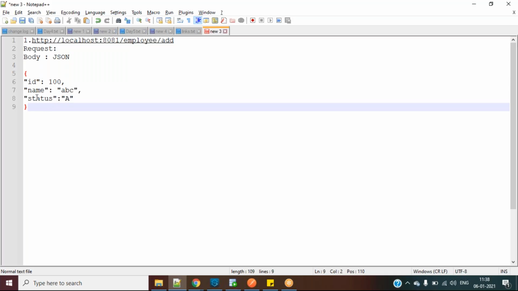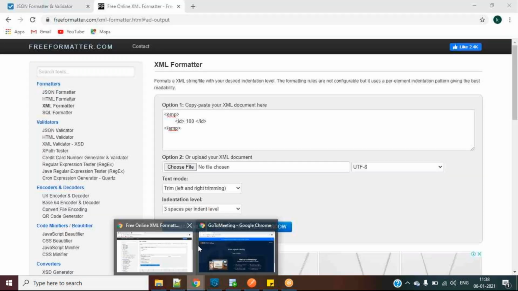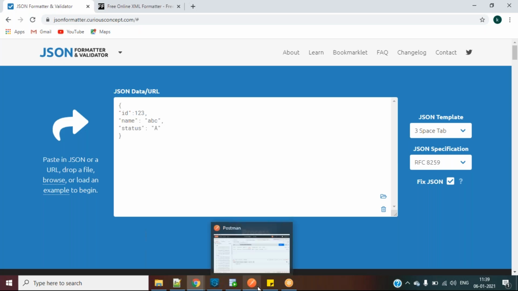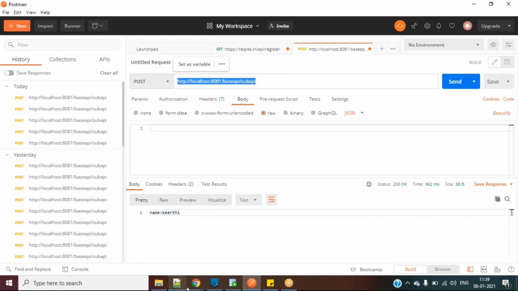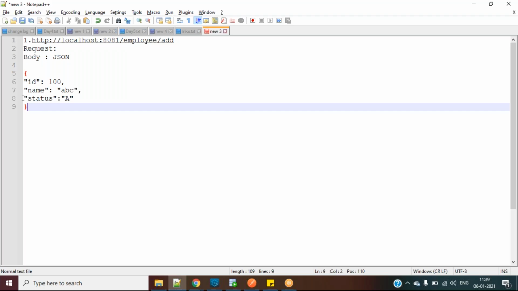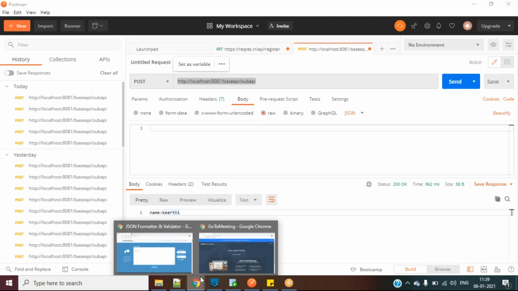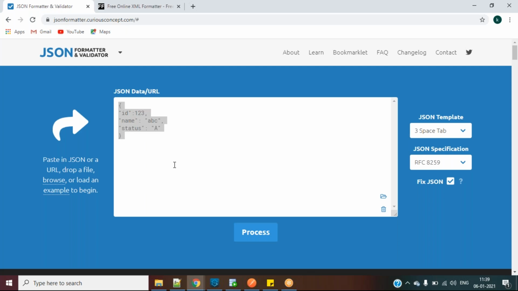You may get a doubt: how do we know whether our JSON is valid or not? For that, online we have many JSON formatters. I will give you this link. You can go to the JSON formatter and check. Whatever JSON profile we are building, we can copy it and check it in the JSON formatter. You can click on process here.